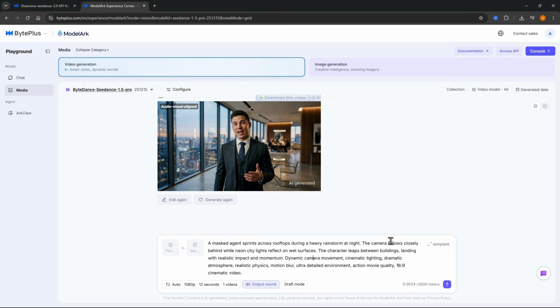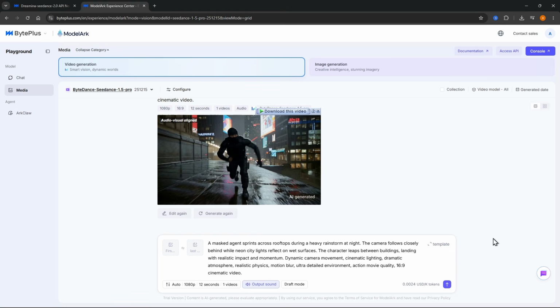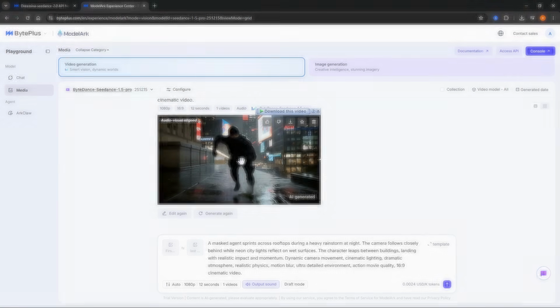Now let's actually generate some clips. Type your prompt into the input box. Apply the aspect ratio directly in the text as I showed you, and hit generate. Try them all. Action scenes, cinematic landscape shots, image to video conversions. And honestly, the results speak for themselves.